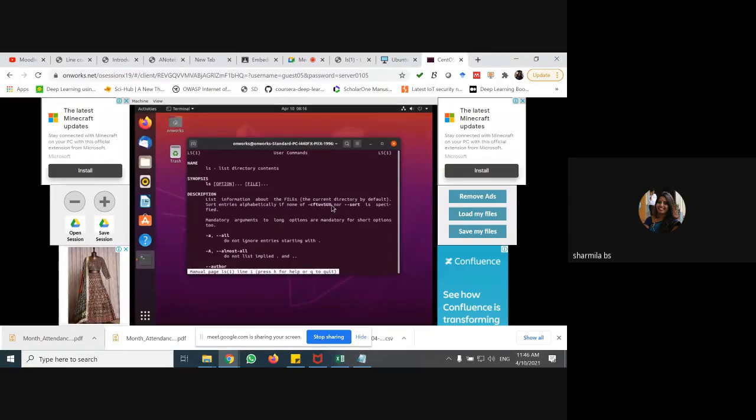So you will get complete details. The ls command lists directory contents. It will list information about the files in the current directory by default. It sorts the entries alphabetically if none of -c, -f, -t, -u, -v, capital S, -x, nor --sort is specified. That means if you use these options, it will sort and give the output in alphabetical order.